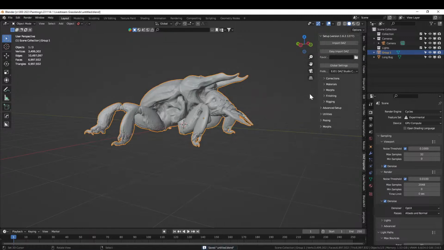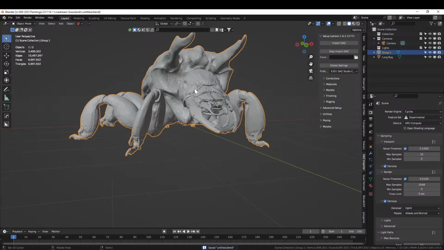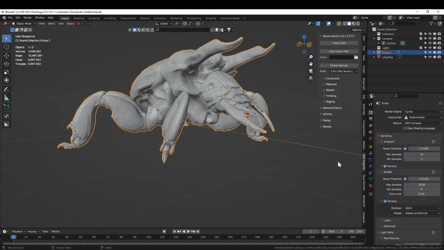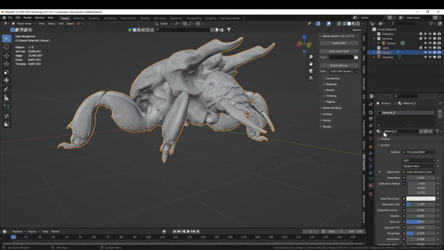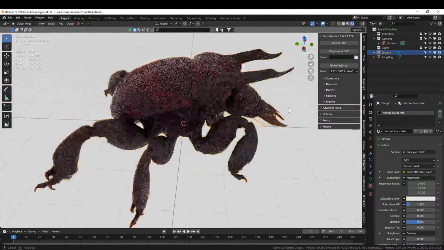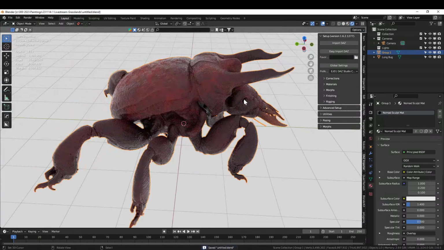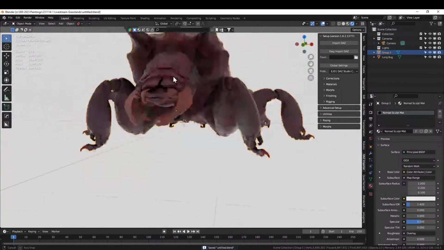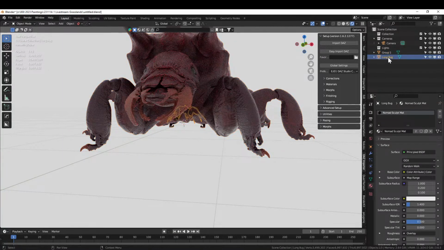So the reason I wanted to do this is that because all of his materials are essentially based off a vertex color, we can just grab that from yesterday and it has all of the stuff we've already done on this guy. There he is. Woohoo! Didn't have to redo any of it, and it has all the subsurface scattering and everything else. So let's get rid of the long bug.